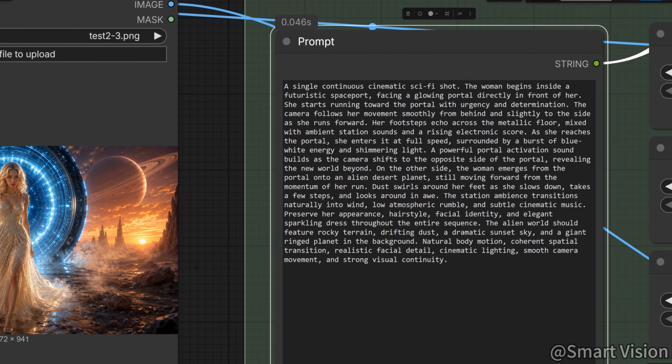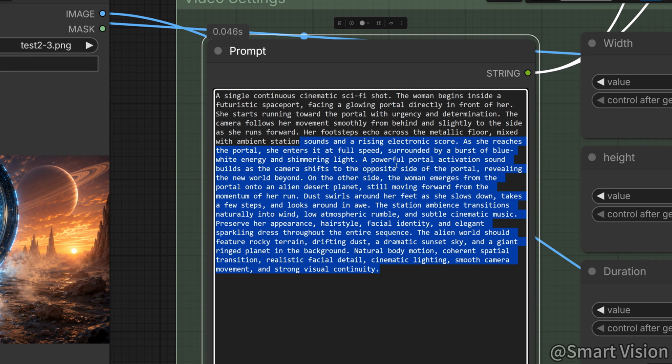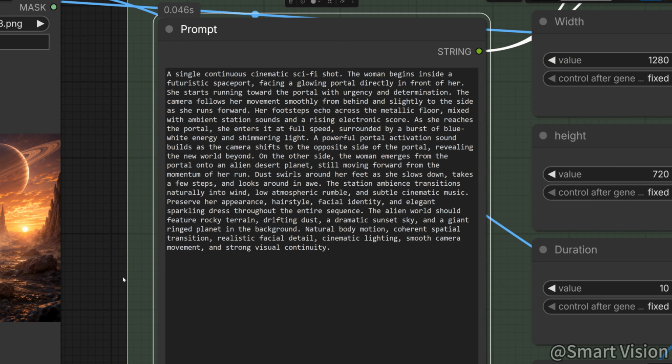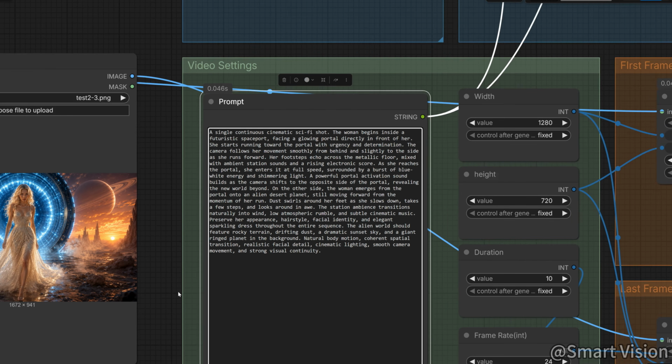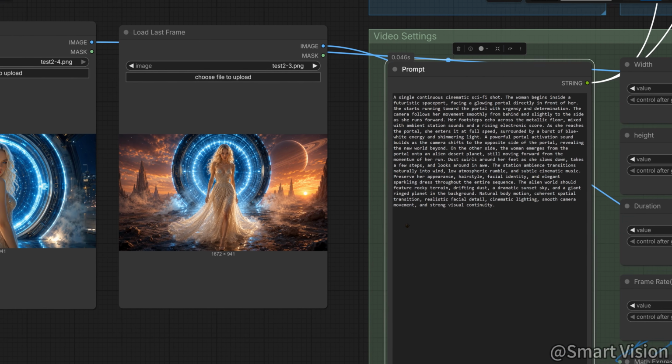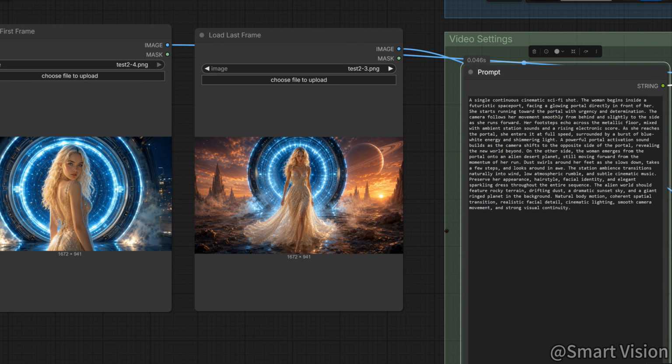For this test, I asked the woman to run toward the portal inside the spaceport and enter it. The camera then shifts to the other side of the portal, where she emerges onto an alien planet, slows down, and looks around. I also asked the model to preserve her identity and dress throughout the transition, while changing the environment and audio naturally. So I'm only telling LTX 2.5 what needs to happen between the 2 frames. The model still has to generate the entire transition by itself. Let's see the result.